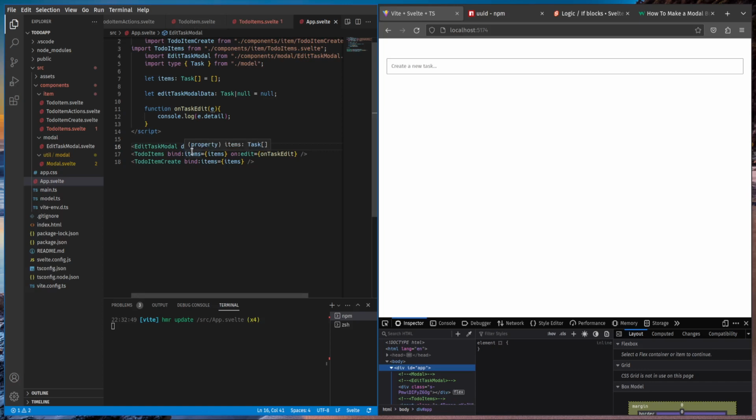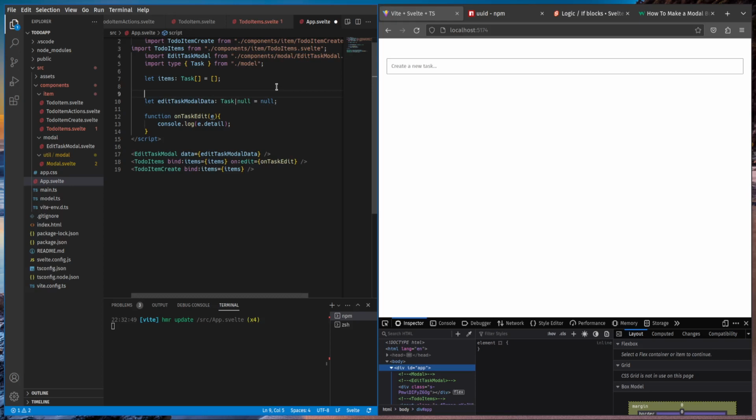So now when I do on task edit, we actually want to change this variable here, but we also need to change the visibility. So like I said, this is kind of why I made it only one variable, because now I need to have two variables to keep track of this. Maybe I could have like an object for that, I'm not sure, but let's just make it two for now. So edit task modal visible should be false for now.